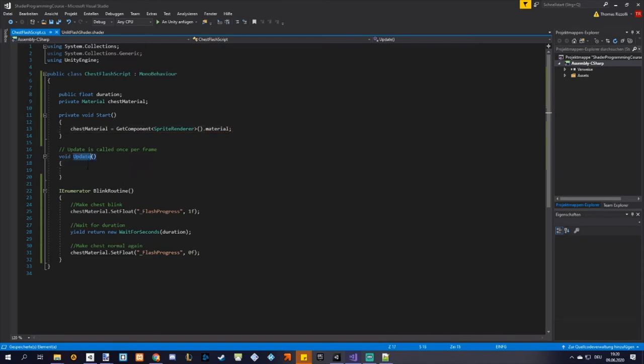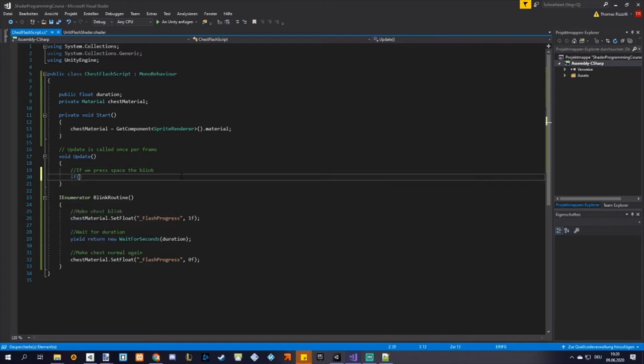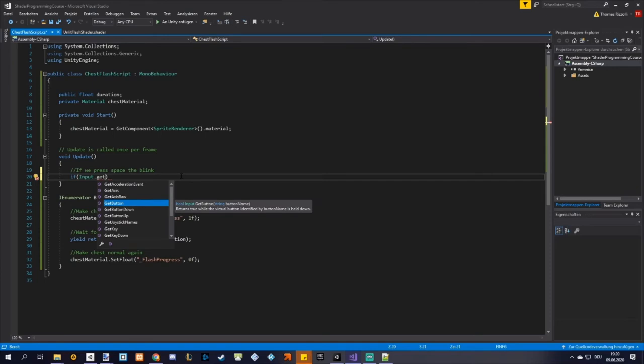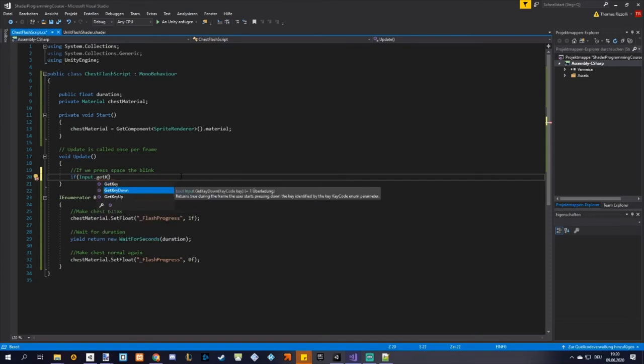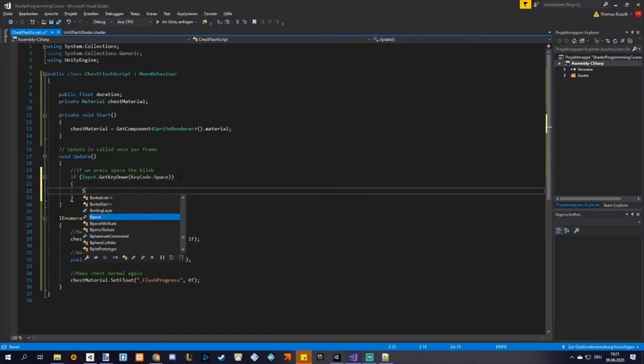So in the Update now, what we do is if we press space, then blink. Okay, so let's do that. To do that, we need our Input.GetKeyDown, which is called when the button is pressed, and that's KeyCode.Space. And if that is done, we want to StartCoroutine our BlinkRoutine.